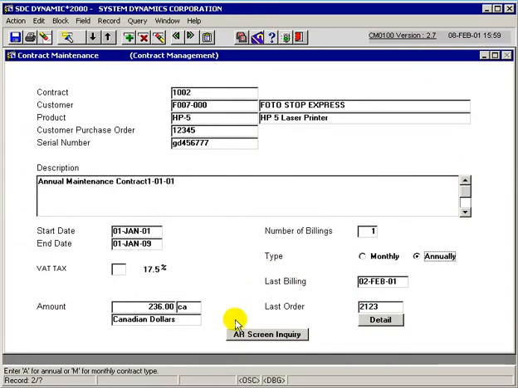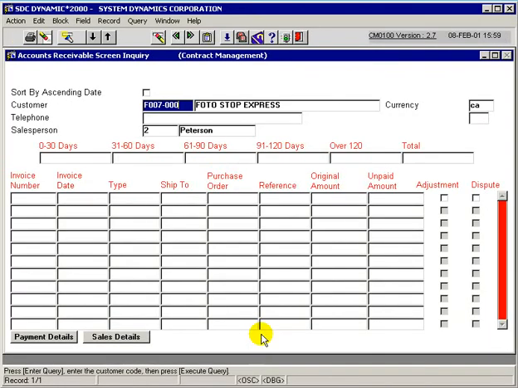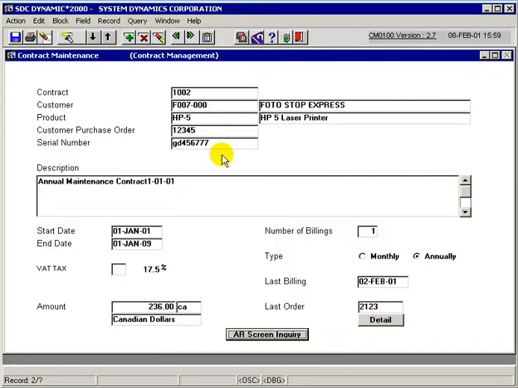Now, if we exit out here, it takes us back to the contract maintenance screen. If we wanted to see more information about this particular customer, we can click on this button to take us to the accounts receivable screen inquiry, which gives us all of the accounts receivable information related to this particular customer. Now, in this case, there aren't any outstanding invoices, so we can exit out here.